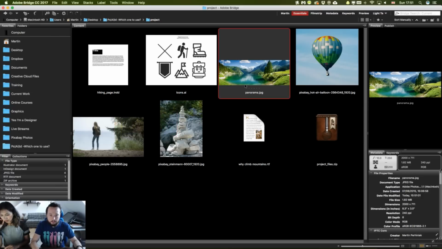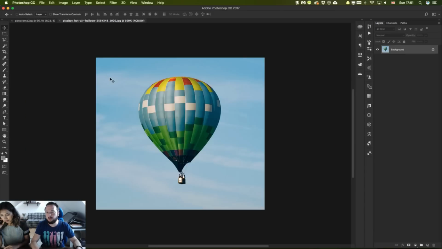So let me just go back and open up this other image as well with the balloon. And what I'm going to do is combine these two images together.